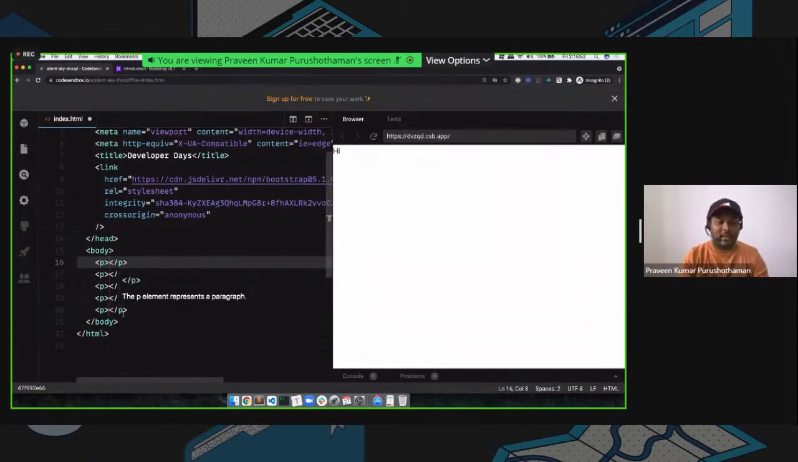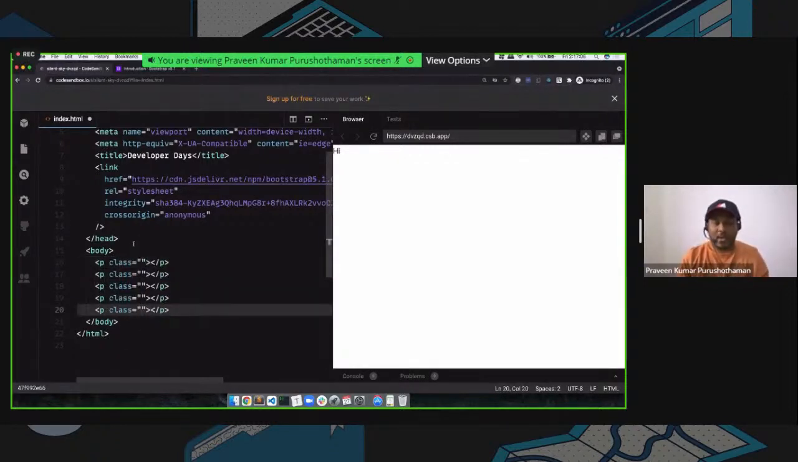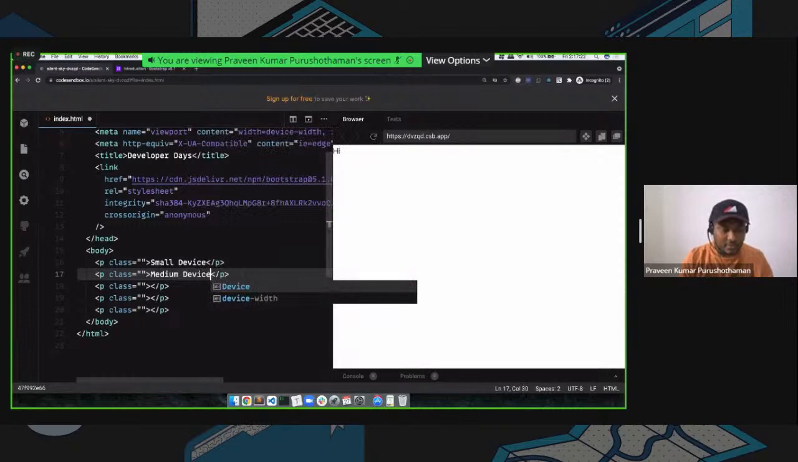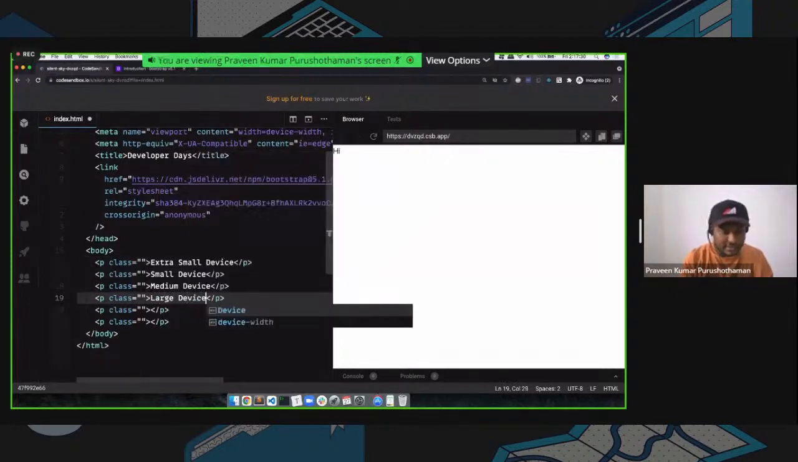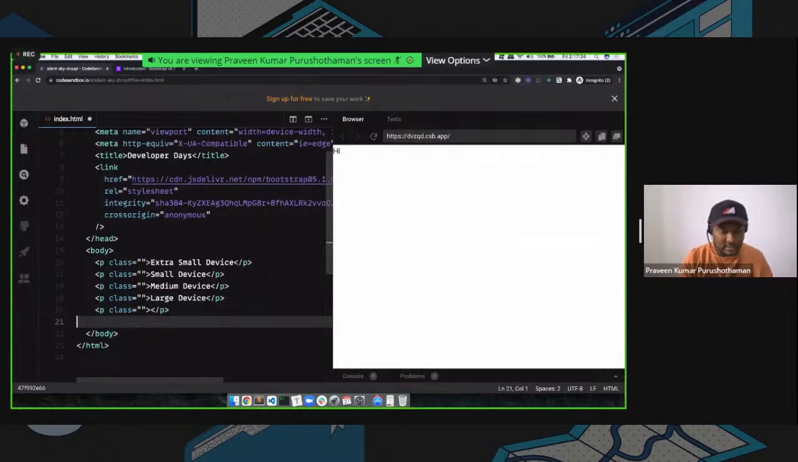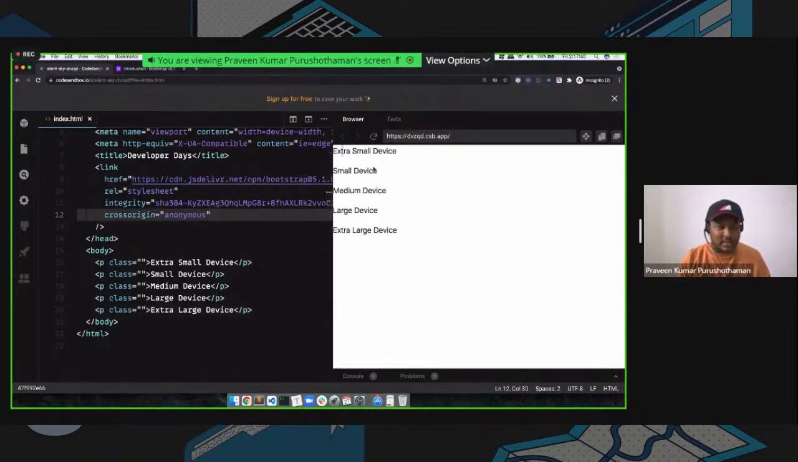The p element represents a paragraph. A class is something that targets a couple of elements, and we will be using the word class at the starting part. Now, based on what exactly the computer is that you are using, or based on the screen size, the content will change. That is exactly what responsiveness means. So we start with extra small device, small device, medium device, large device, and finally extra large device. If I save this, you can see all these things are here.